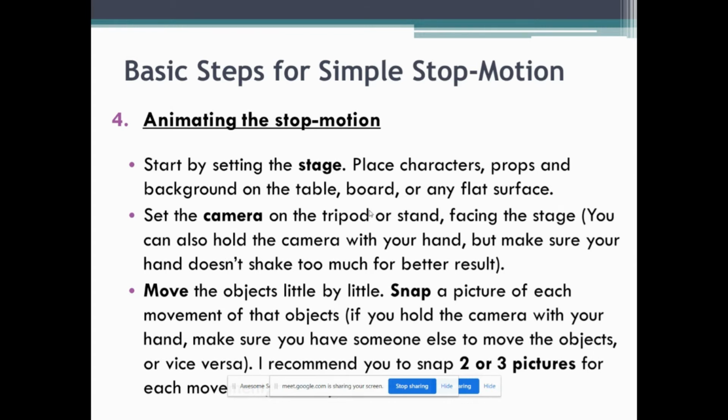Tapi kita as a human being, I don't think we can avoid ourselves from shaking lah, sebab manusia kan, kita sentiasa bergerak. So better for you to use tripod lah or stand. Okay, then move the object little by little. Snap a picture of each movement of the object.